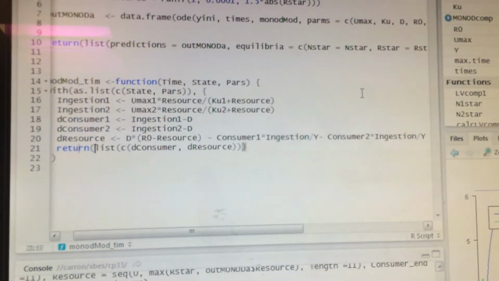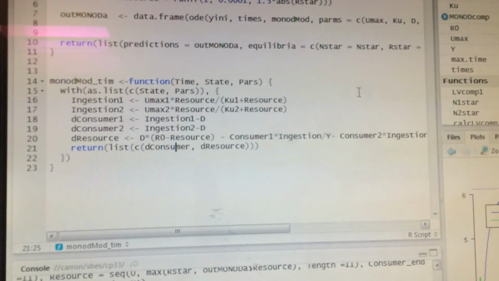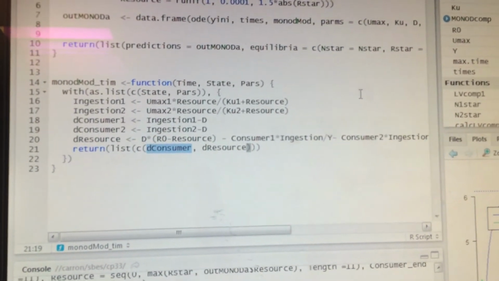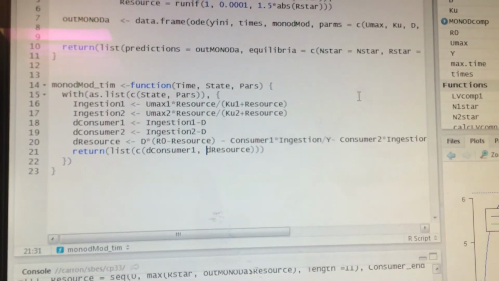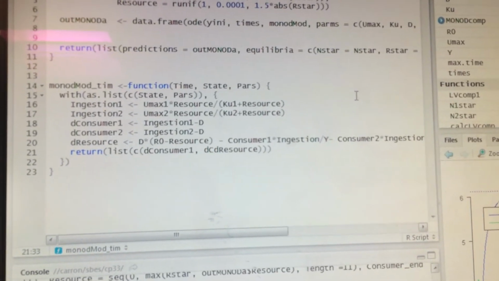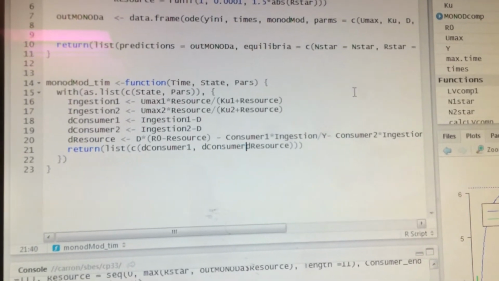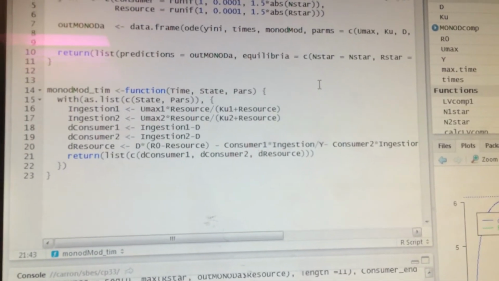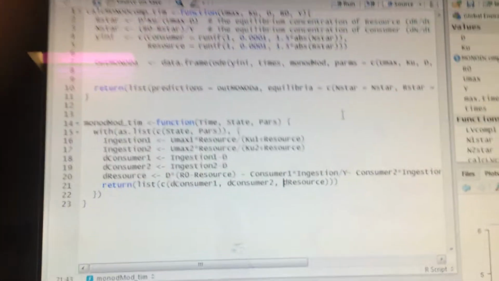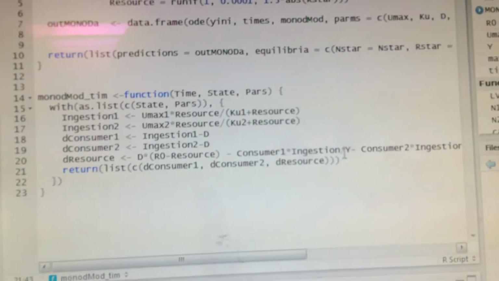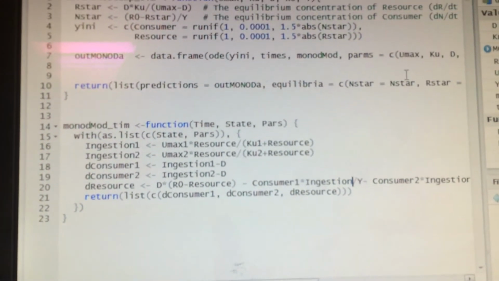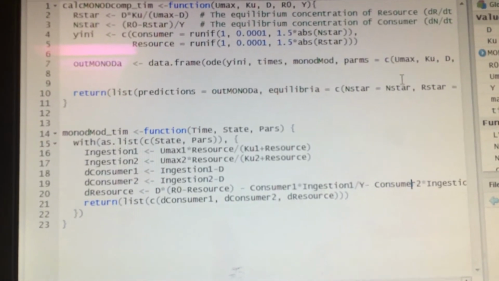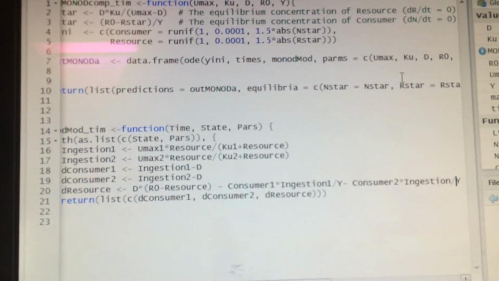Finally, this last line, the return, says what information we are going to put back out to the user. Well, we need not only the change in consumer population size for species 1, but we're also going to need that for consumer population size 2. Okay? Francis? But you need to change the ingestion in the resource equation as well, for 1 and 2. Very good. So here on line 20, yes, I need to make that consumer 1 multiplying by ingestion 1, consumer 2, and ingestion 2. Good catch.